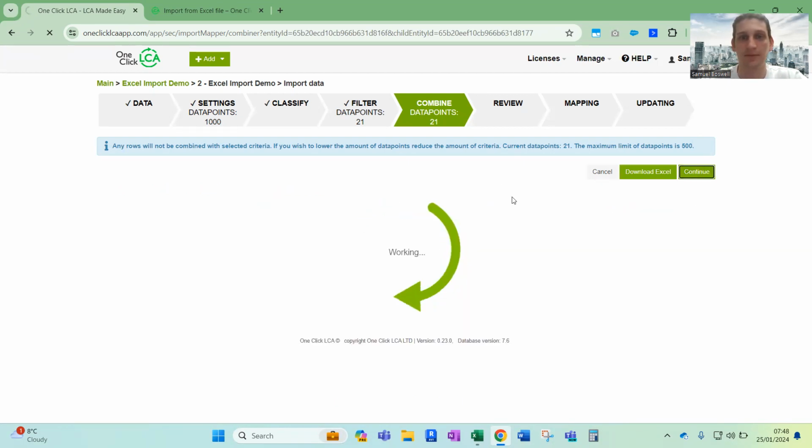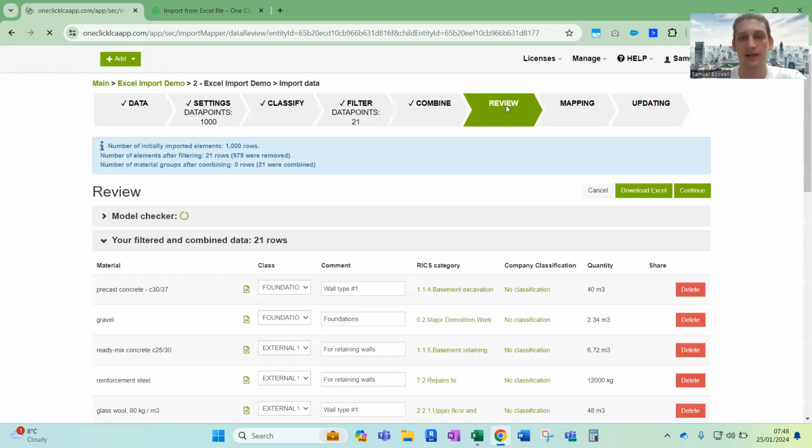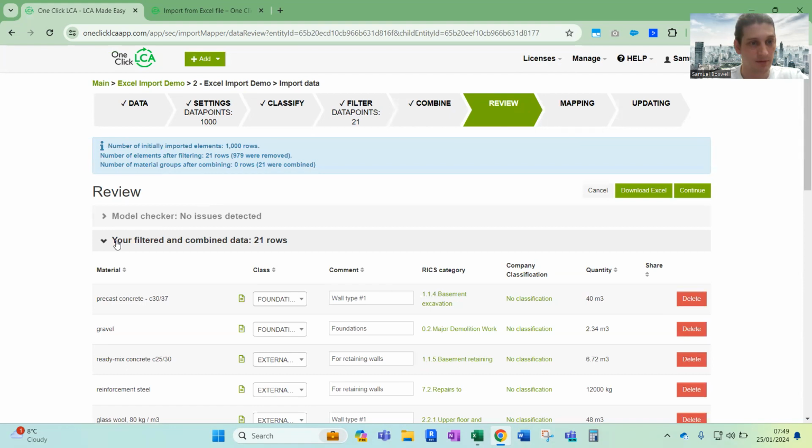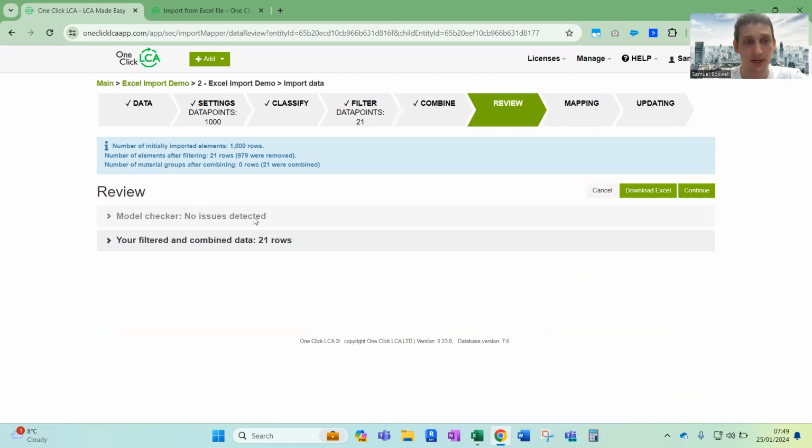I'll click continue. And the review section is very useful because it will tell you if there's anything that's likely to be wrong. It will highlight any potential issues that there might be with the data that's being imported. So we've got two tabs here. The model checker, this is good. We've got no issues detected. So we're okay to move on.